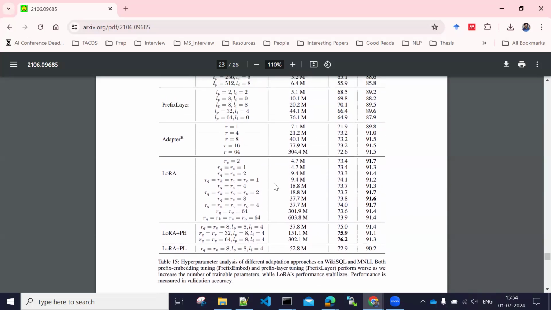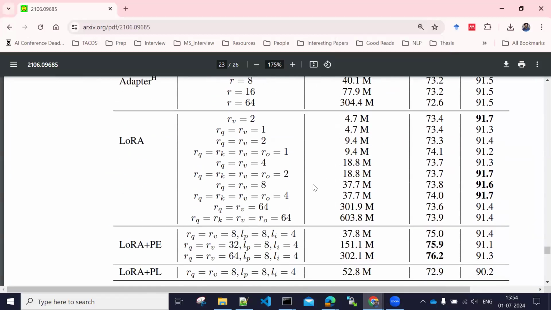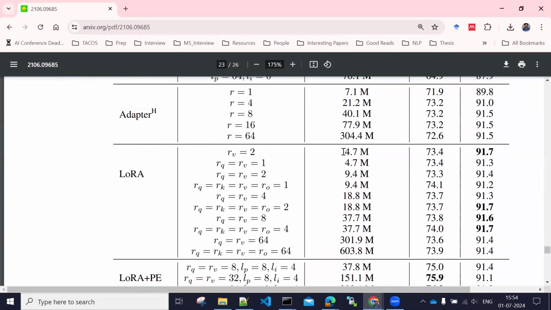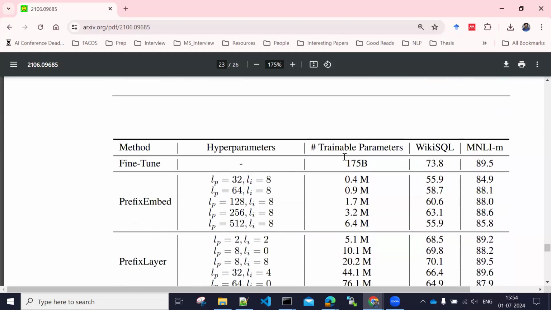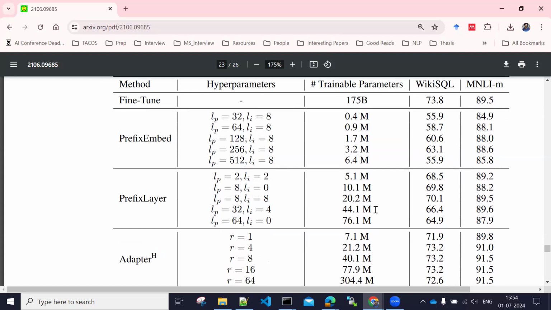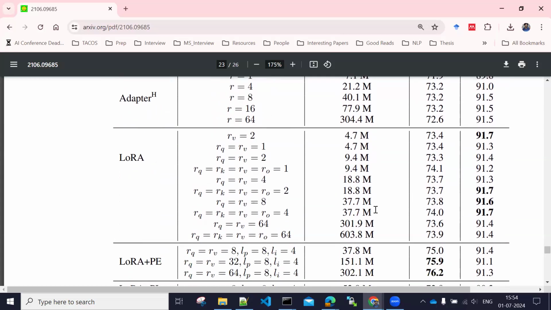See, here you can see different sizes of models. These are the number of trainable parameters, and these are two different data sets on which the model has been tested. Now you can see that they are using ranks for different matrices. Somewhere they are using it for all the matrices: the query, the key, the value, the output. All these matrices are being fine-tuned using LoRA, and then you can see the performance comparison of all these models.